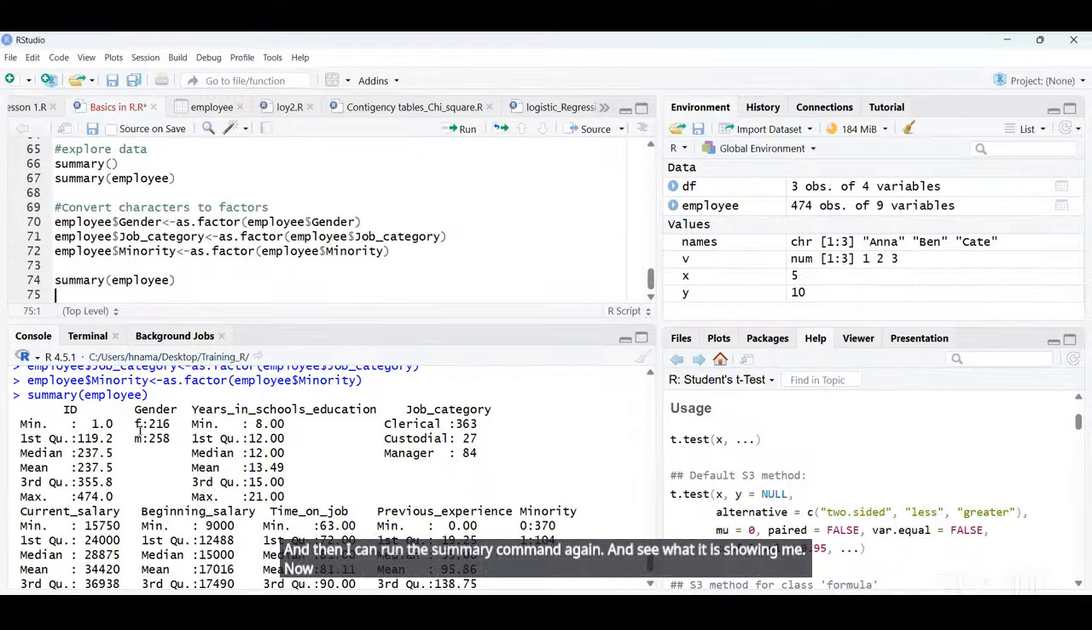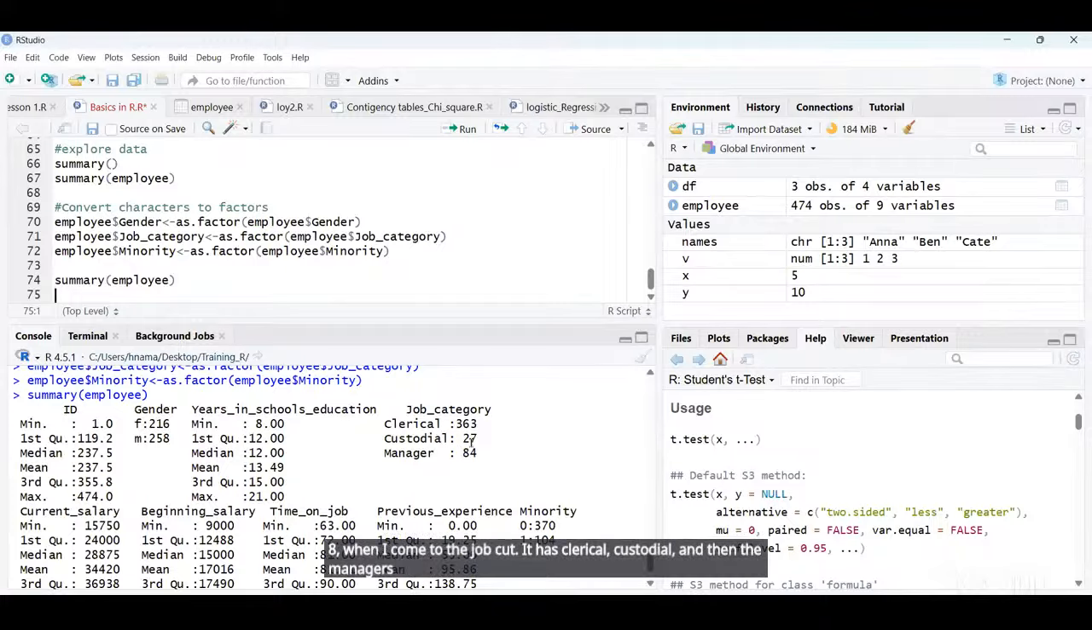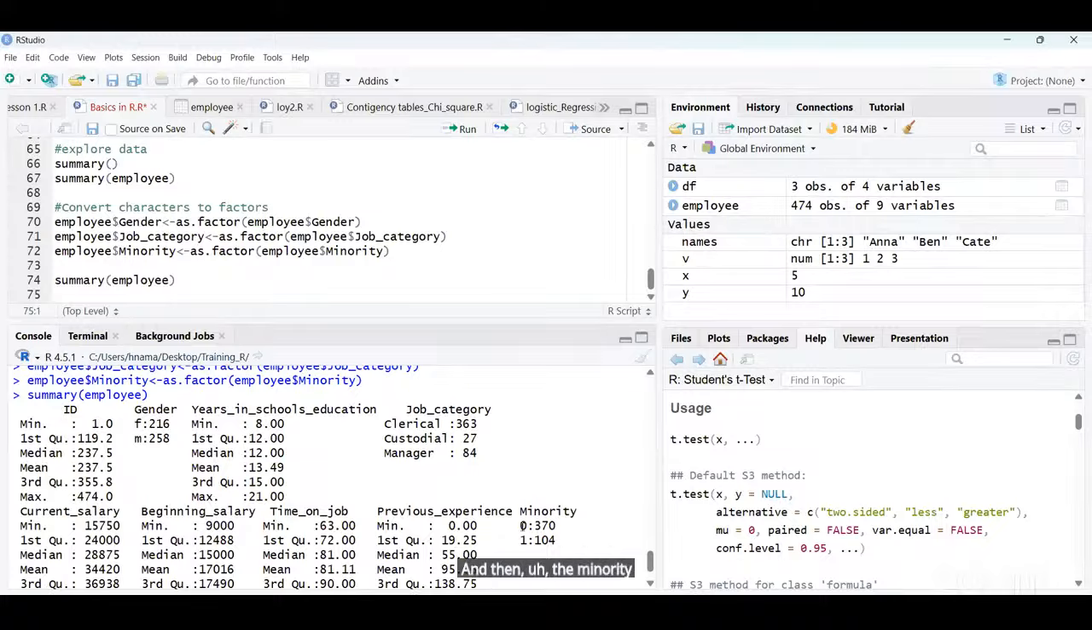Now it is showing me that in gender, the females are 216 and the males are 258. When I come to job category, it has clerical, custodial, and then the managers, with their respective frequencies. And then the minority, those who belong to 0, they are 370, and then 1, they are 104. These are just frequencies, all right?